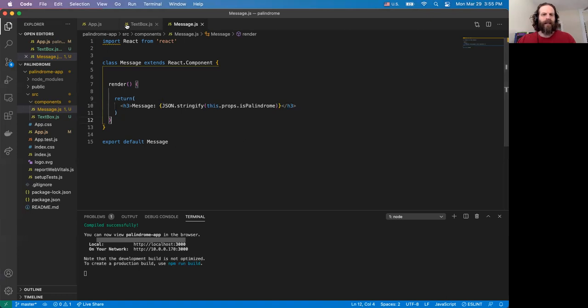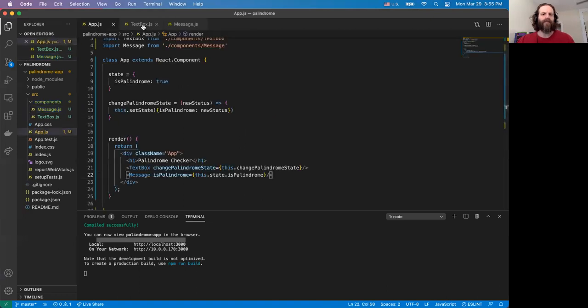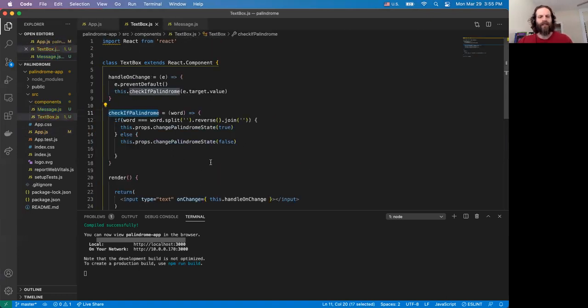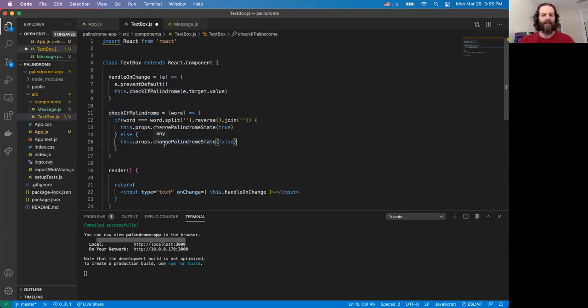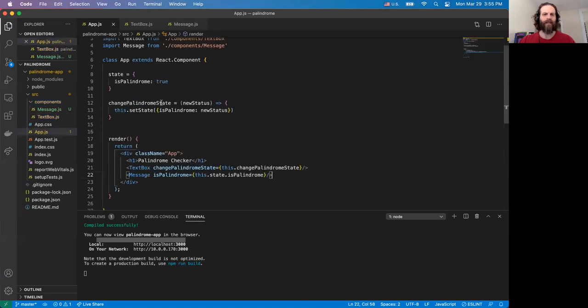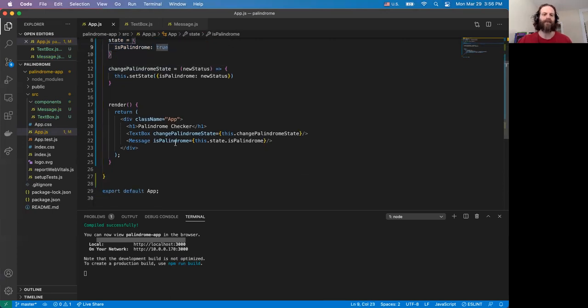Okay, so now we have a change. A user does something to change the state of our application in our text box component, and we record that information in our app, so in the parent. The parent can now share that information, that state, with another child, in this case the message component.